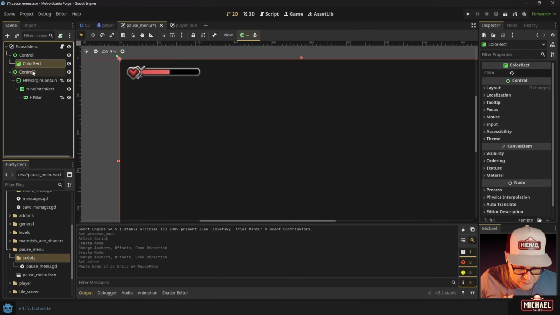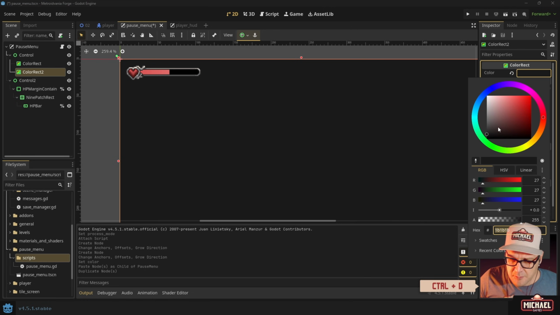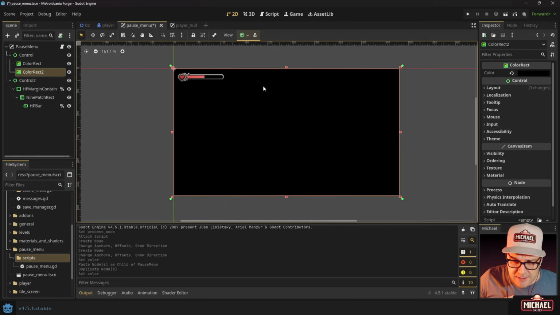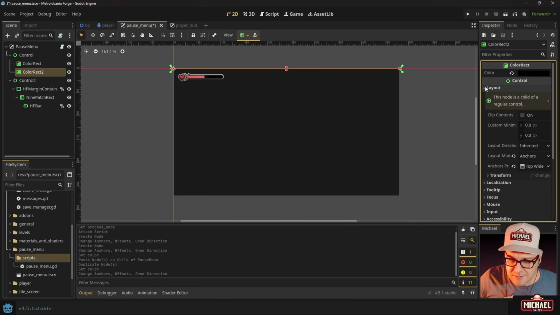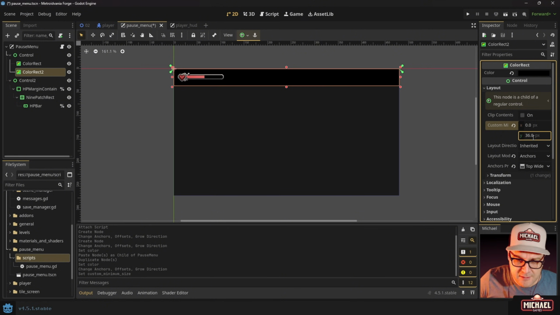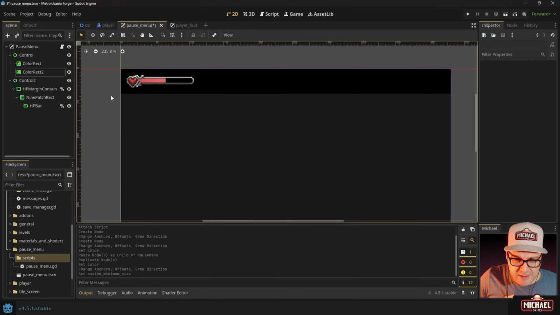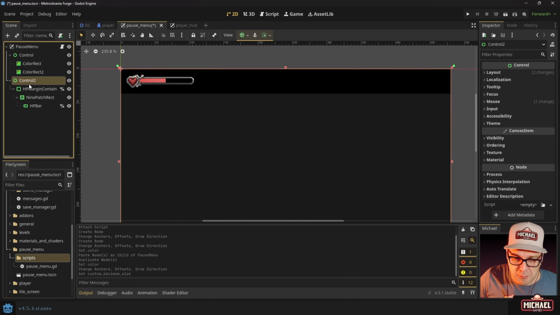But I'm going to go ahead and just duplicate this color rectangle, make it completely black. And then instead of having it full rectangle, I'm going to scale it to this right here, this top wide. And then I'm going to give it a height. And the height that I want, I'm just going to give it a minimum Y of 36 pixels, I think. Yeah, there we go. And so you can see it gives kind of this section on the top that's going to be nested behind our health bar, as well as some pause text that will pop in there.